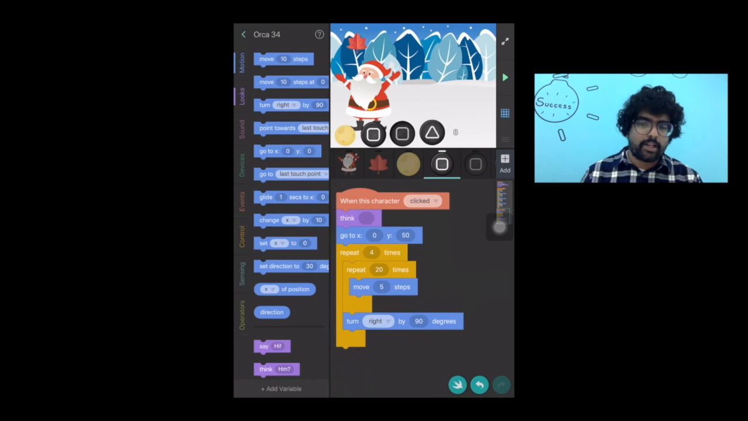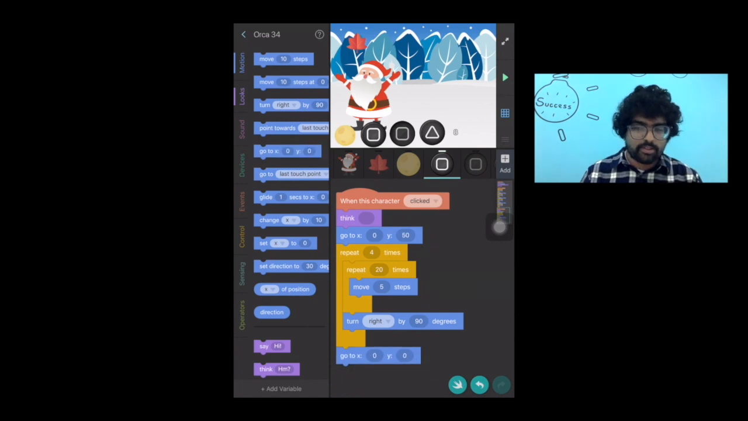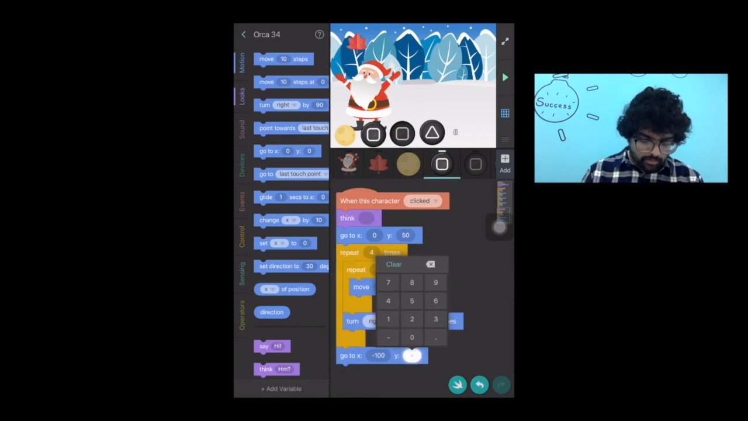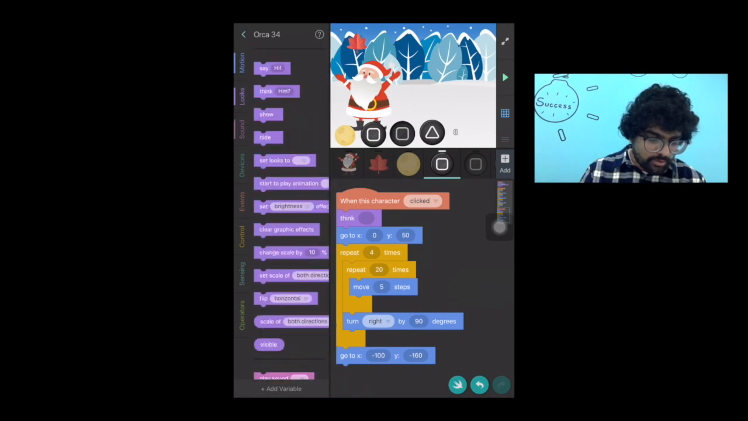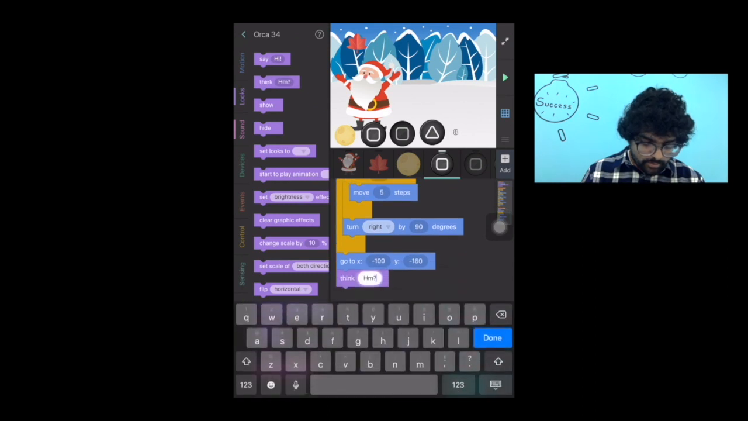Then we're going to add a motion block called go to X and Y, and we're going to change the position of this character to go to X negative 100 and then Y negative 160. And then now we're going to make our character think square. So we click on looks, drag out think, and then change the word inside to square.